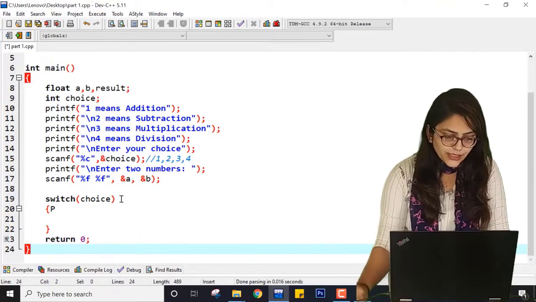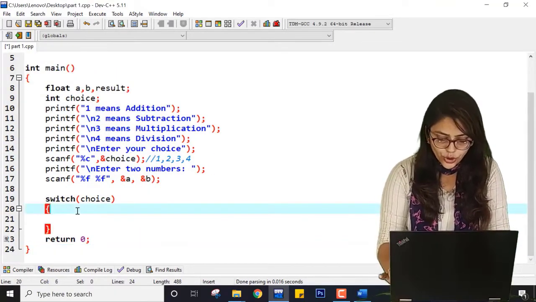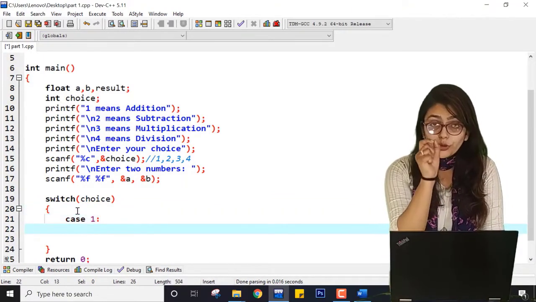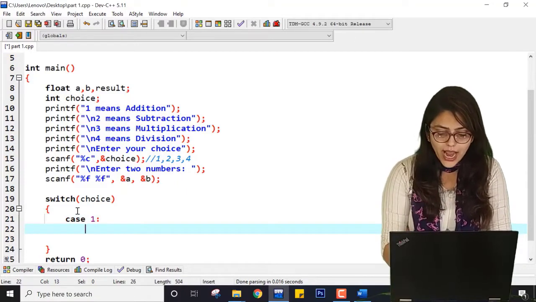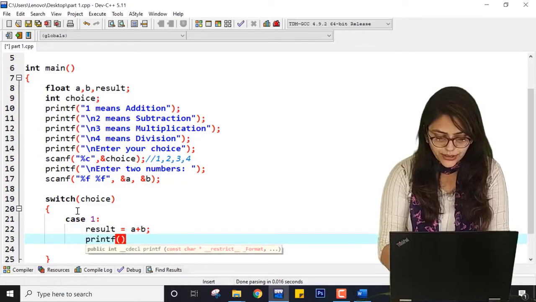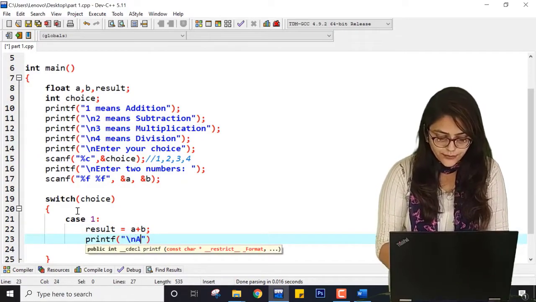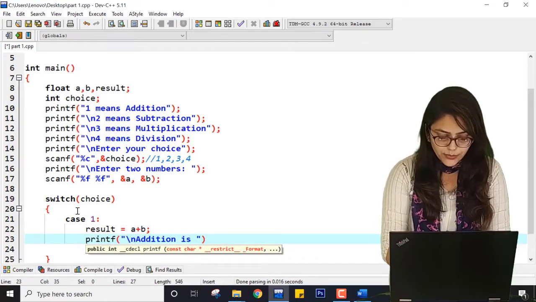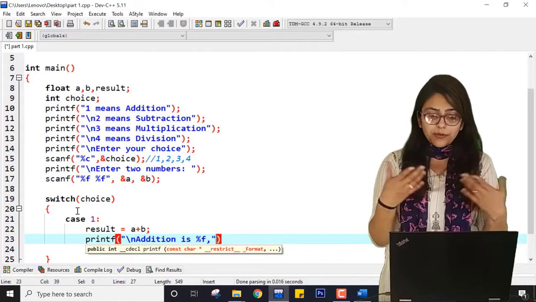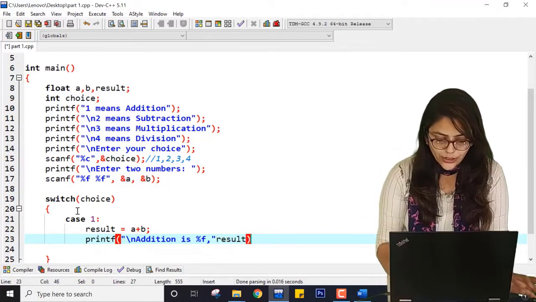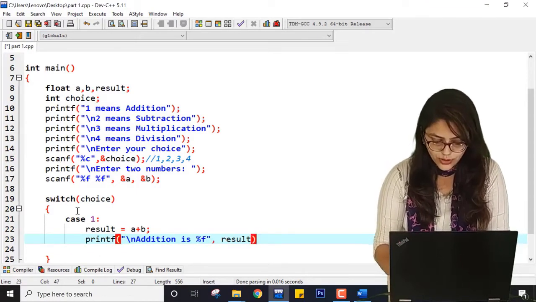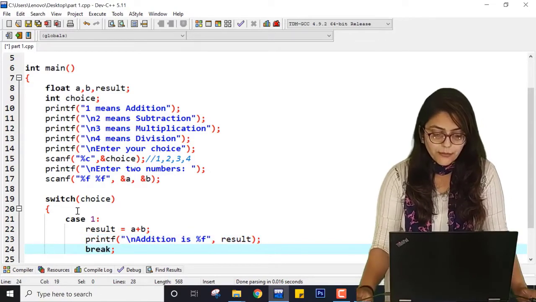Now inside this bracket, you can write cases. So here it will be case 1 and then a colon. Don't put a semicolon after case, it is a colon, and then result equal to A plus B, and then I'm printing with printf, a newline and "addition is %f". You can also write "addition of %f and %f is %f". It is your choice to make your code more reliable and readable. And break is compulsory.